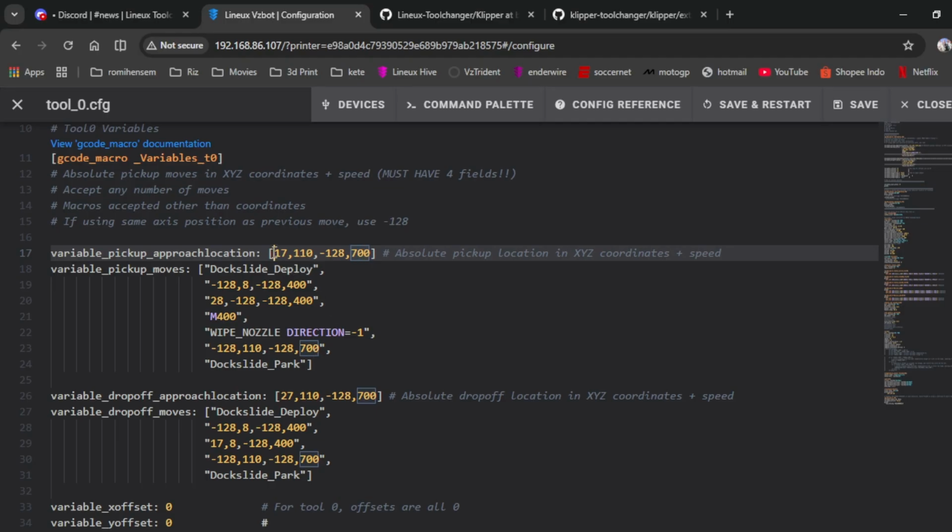So 17 is the coordinate. There are 4 parameters down here. First one, comma, second one, comma, third one, comma, and the fourth one. The first one is X. This is X coordinate 17. This is Y coordinate 110. This is Z coordinate -128. -128 means the axis doesn't move, so the axis stays where it is. So you put -128 there.